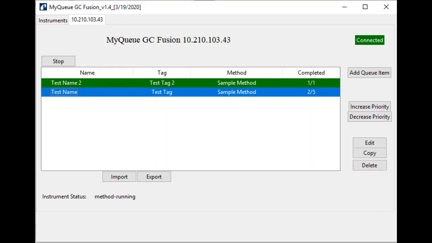When a run is finished, it will be highlighted in green, and the data will be available in the MyQueueGC Fusion browser. This concludes our brief tutorial on the MyQueueGC Fusion sequencer.